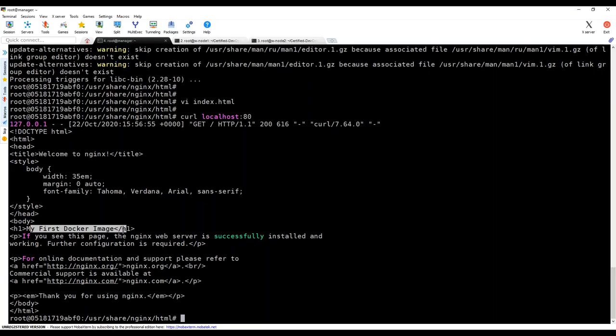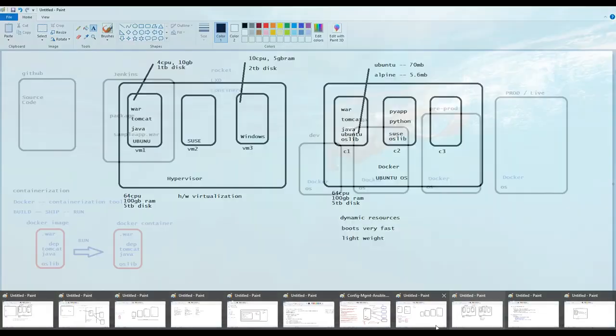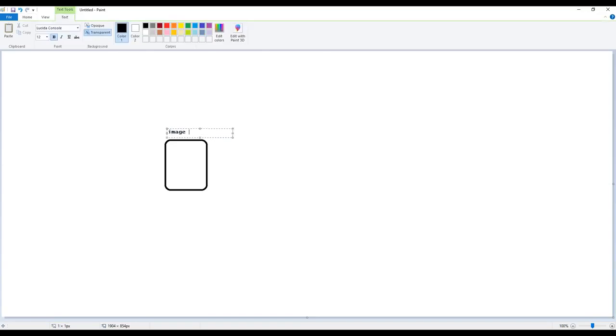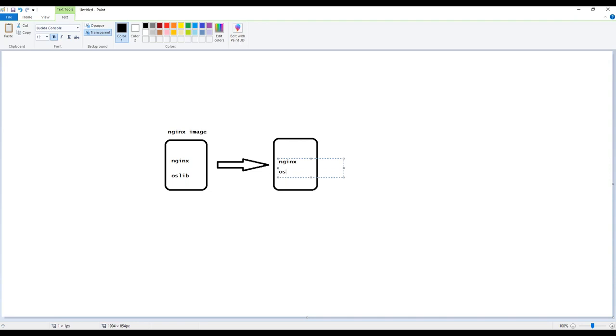That's great. Now consider this, team. This is what we did here, just for a non-graphical view of what we have done so far. Here we had the default Nginx image, within which I had the default Nginx plus the OS library. After this, I ran it as a container. When I ran it as a container, it gets the same content, Nginx and the OS library. The default OS library was there.